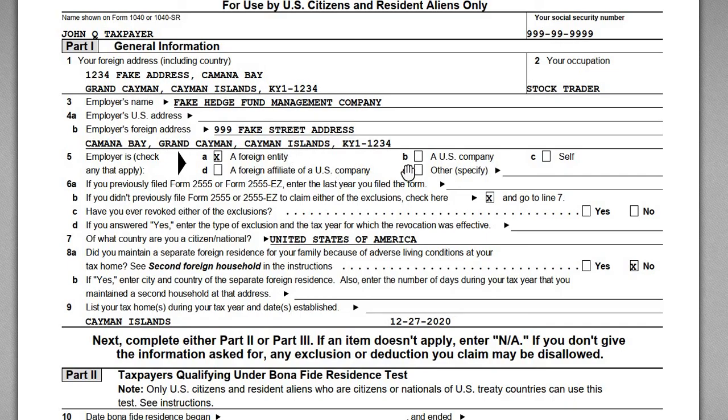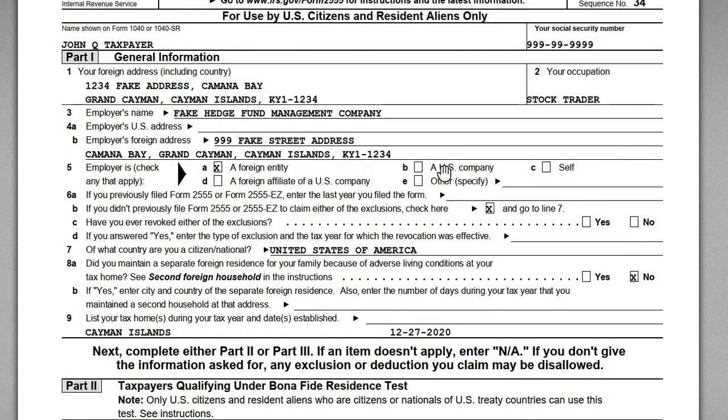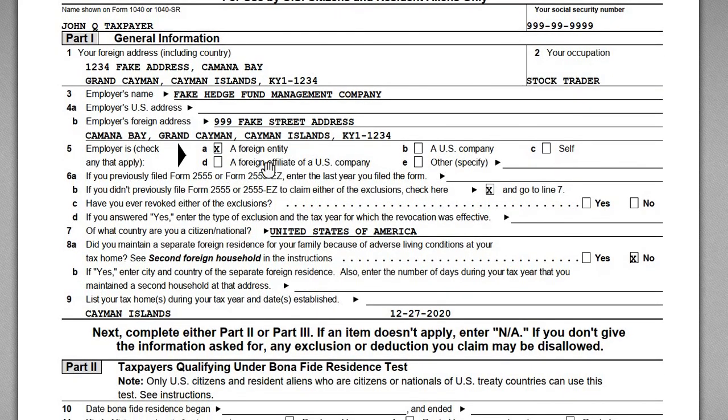It is possible to take the foreign earned income exclusion if you're working for a U.S. company. That's okay. So if you live abroad under some, let's say, tourist or exchange program, but you're still drawing a salary from a U.S. company, you can still take the foreign earned income exclusion, right? Because the income is going to be sourced to where you're doing the work. So if you're living in Caymans and you're drawing a salary from a New York company, you could still claim this. And then you would put the U.S. employer here and indicate U.S. company, or perhaps a foreign affiliate of a U.S. company. But in this case, it is simply just a foreign entity, okay?